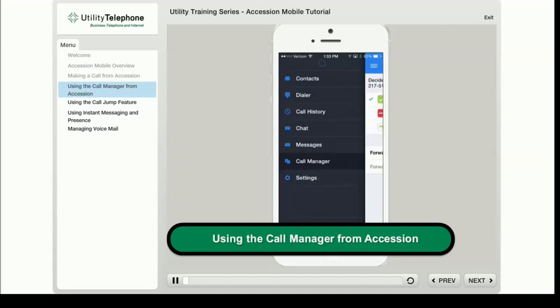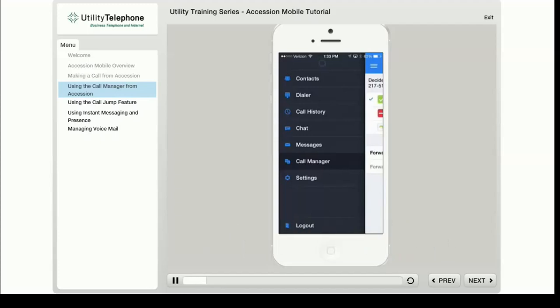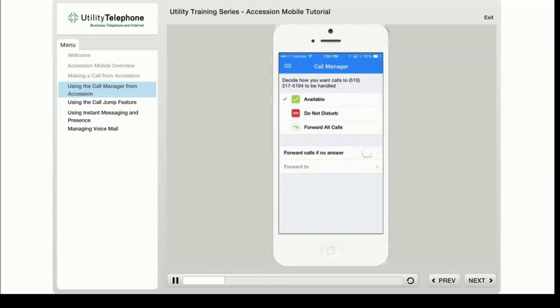You can access your Call Manager settings even when you are on the go, which will then synchronize between all your devices. You can see that my phone is set as Available, meaning that by default it will ring all of my devices when I have an incoming call.